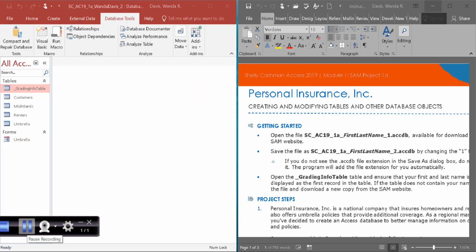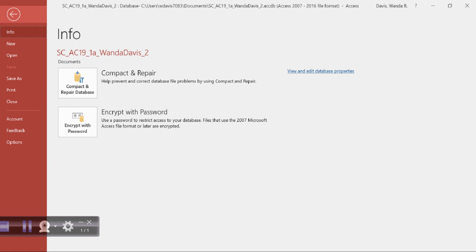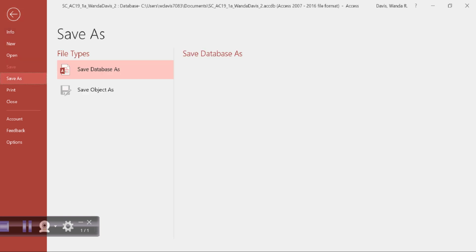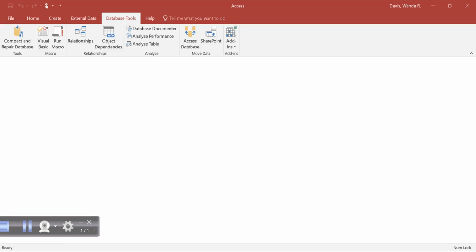So let's get started with this tutorial. To save this, you click on your file, and this takes you to your backstage. You click on Save As. Make sure that Save Database As is highlighted. Then you come over to the Save Database As. This here is selected by default, and then you click Save As.